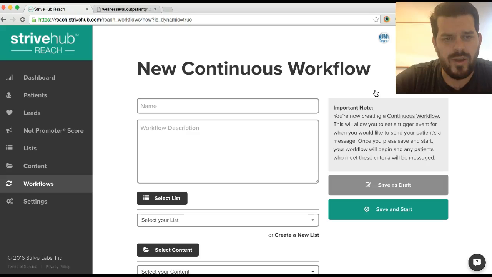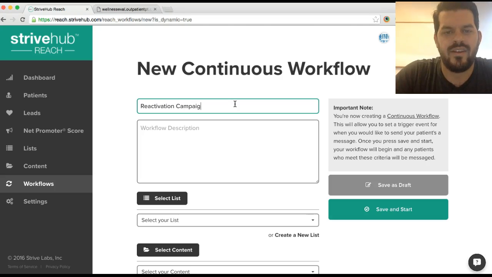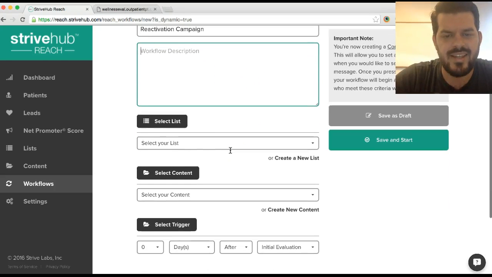And in this case, we're going to create what's called a continuous workflow, meaning it's going to run on its own. We're going to create it. We're going to call it reactivation campaign. And it's as simple as this.